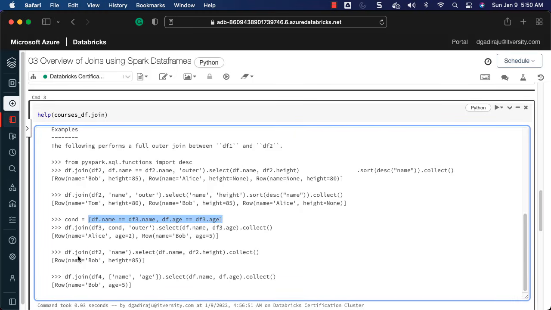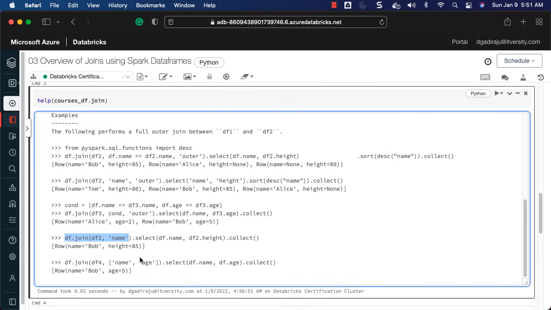In this case, it says df.join of df2 comma name. As there is no third argument, this will actually result in inner join, because the default is nothing but inner join. We will understand the difference between inner and outer join when we actually perform certain tasks in the subsequent lectures in the sectional module. Also, as the column names are the same between df and df4, assuming df and df4 have columns name and age, and we are trying to perform join using those two columns, we can also pass the column names in the form of a list like this.